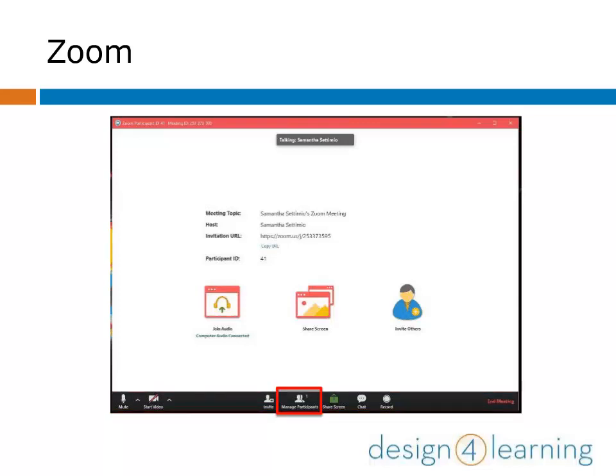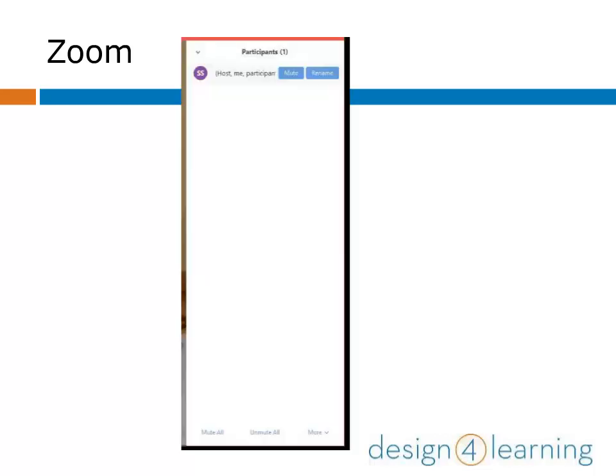If you choose to manage participants, you'll be able to see who is attending your meeting and manage their access and settings. Clicking Manage Participants opens a panel like this on the right-hand side of your meeting room. At the top of the panel, you can adjust individual permissions. You can mute, unmute, and rename participants.